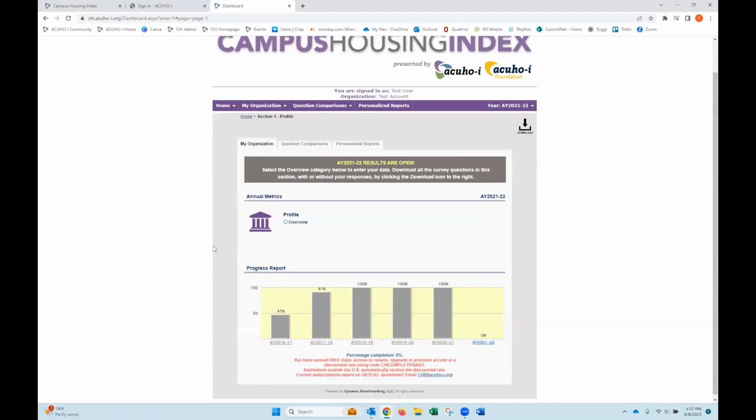This is where you can see year over year how much of the profile section has been completed. And you can see if you've earned access to the results for free, which requires that you complete at least 50%.